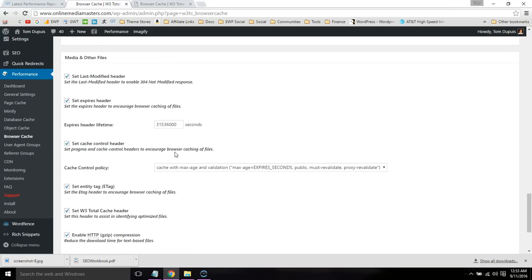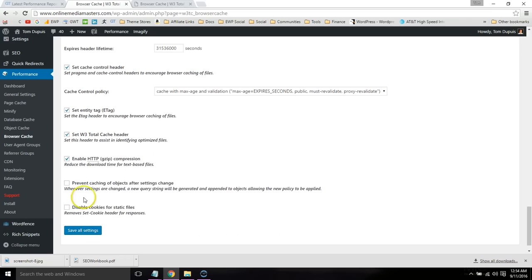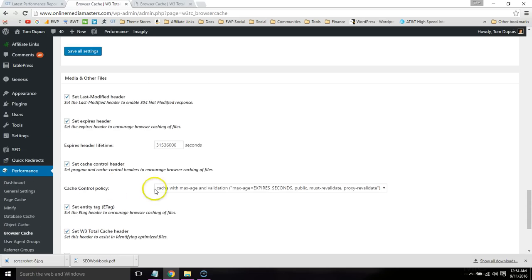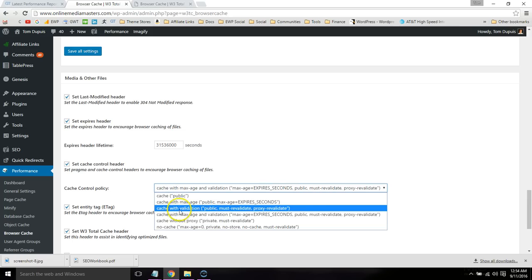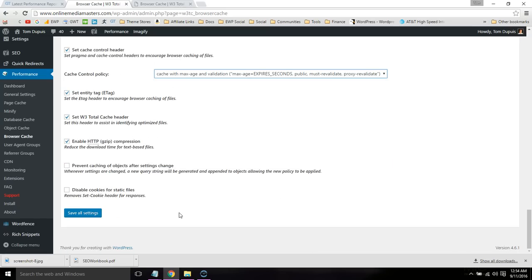In media and other files, we're going to do the exact same thing. Enable everything except for the last two options: Prevent caching of objects after settings change, and disable cookies for static files. Enable everything else besides that. And then under cache control policy, click cache with max age and validation. Once you're done, you can save all changes.